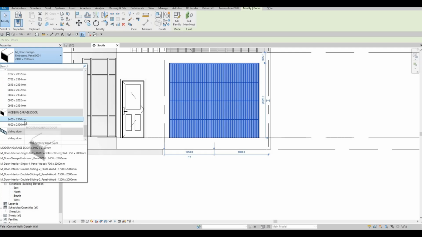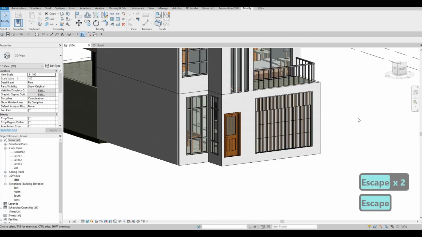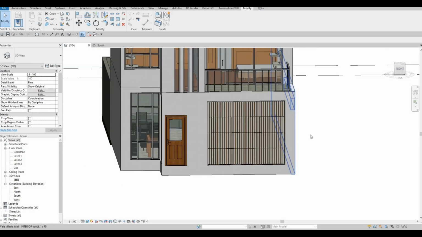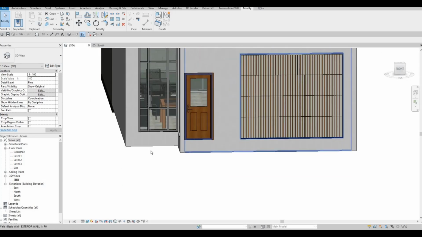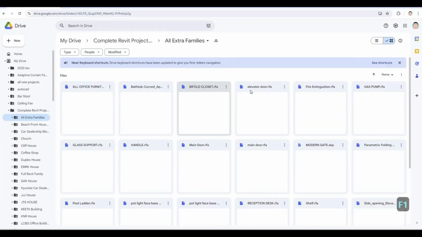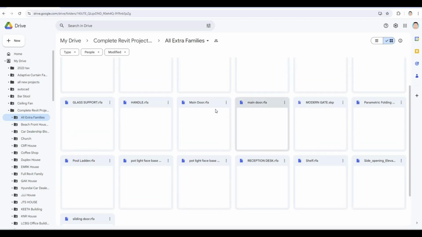So I'm going to change this one with the proper one instead. So we have this, as you can see, a different look. We're going to create a ramp. And then if you go as well on the link part 1 description, and then in the second link we're going to change this door as well. So I'm here now, and we just need to get the modern main door.